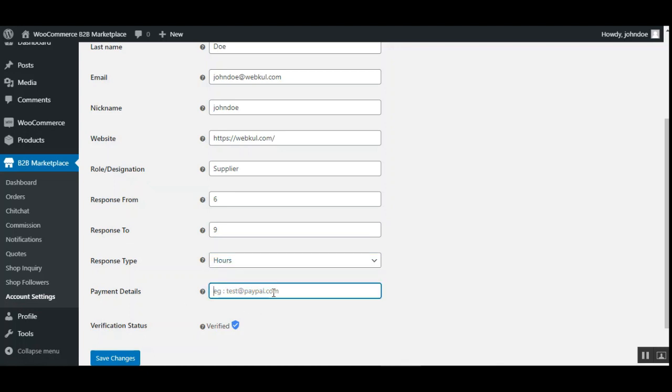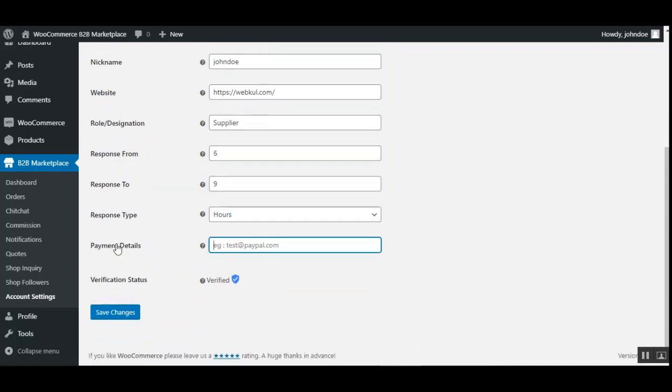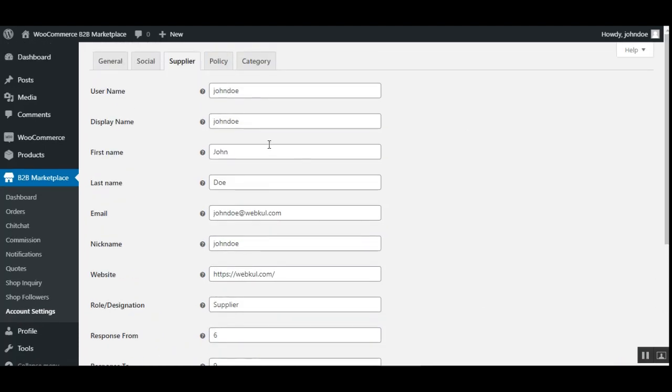Apart from that, the supplier can also set up his payment details by entering the details of his payment. For example, he can enter his PayPal ID here for receiving the amount from the admin. And lastly, verification status is verified. So lastly, he just needs to tap on the save changes button to save the configuration of the supplier. That's basically the personal information of the supplier.